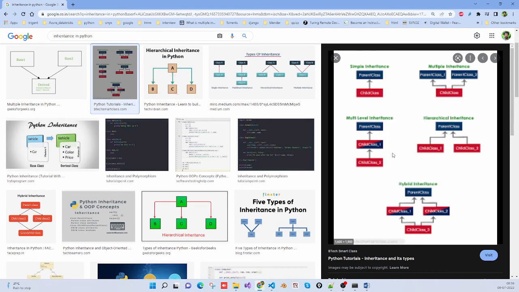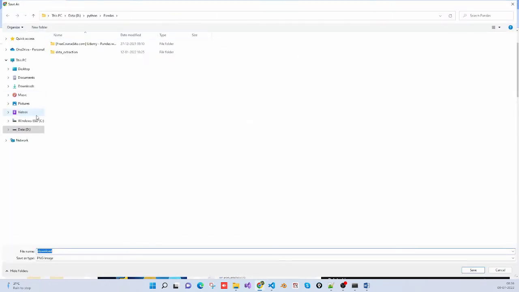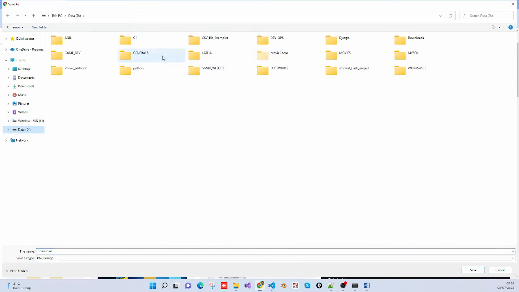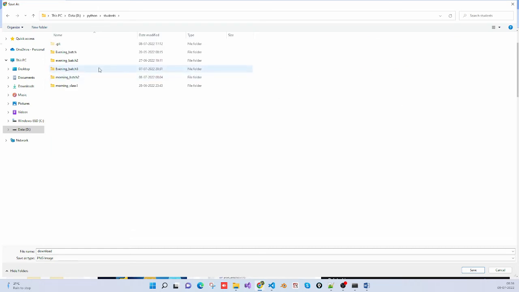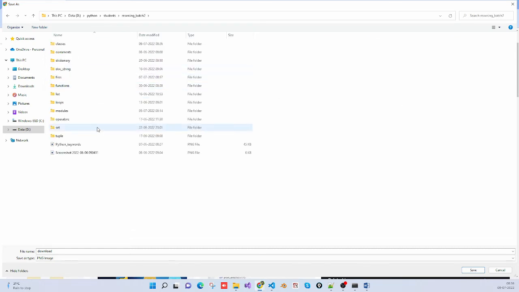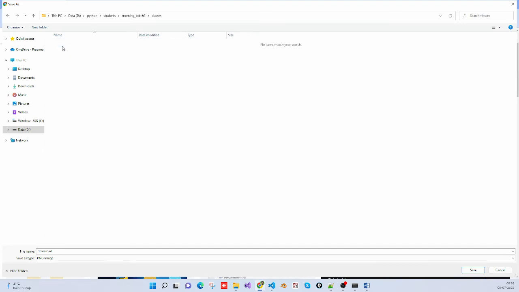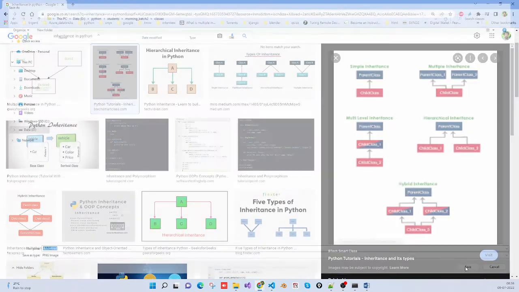Save images. Okay, where is this one? Inside D, inside Python, inside students, inside the morning batch 2, inside classes only I will save.